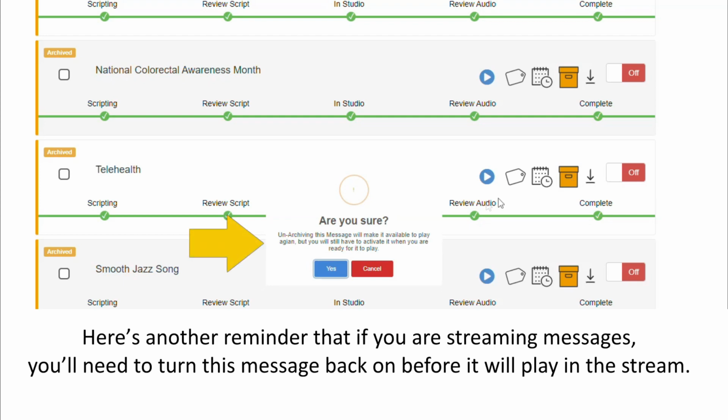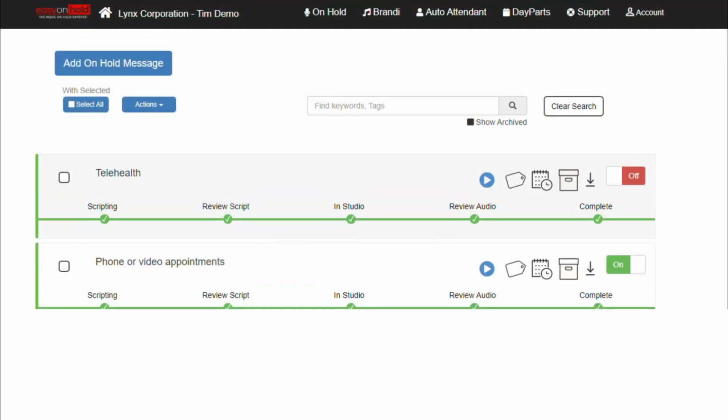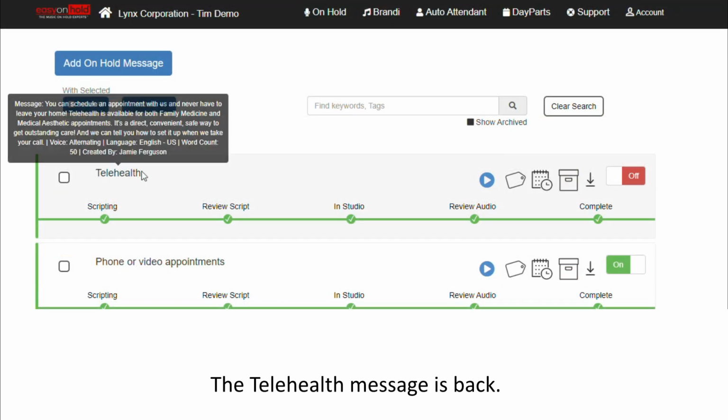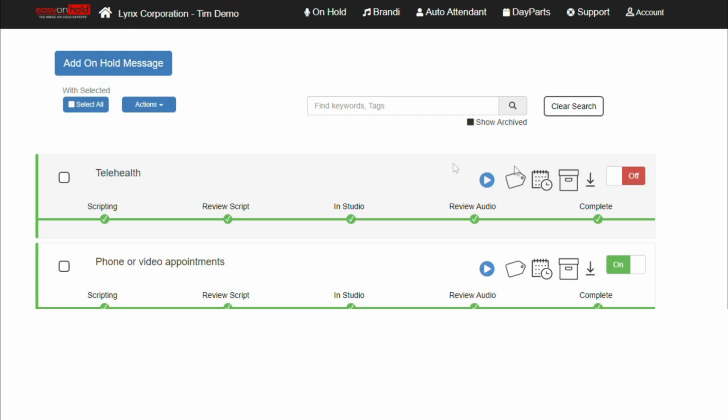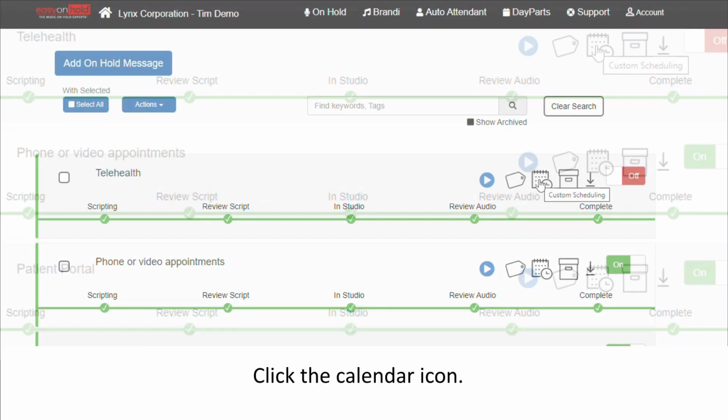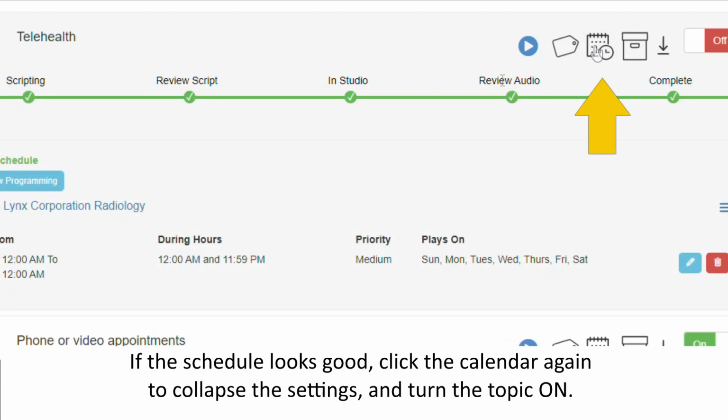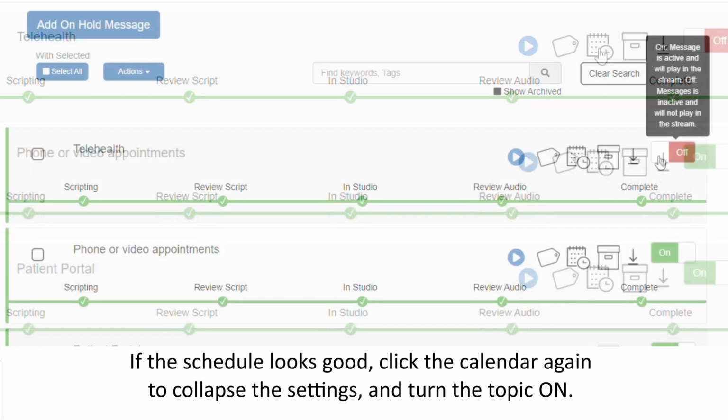Here's another reminder that if you are streaming messages, you'll need to turn this message back on before it will play in the stream. The telehealth message is back. If you are streaming messages, you should check the schedule. Just click the calendar icon. If the schedule looks good, click the calendar again to collapse the settings and turn the topic on.